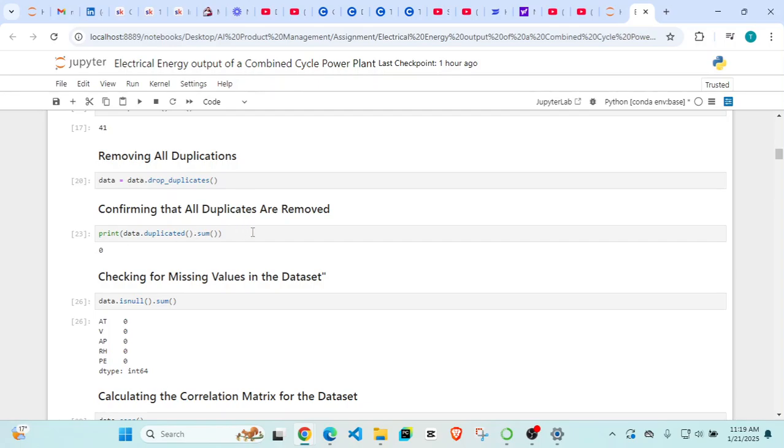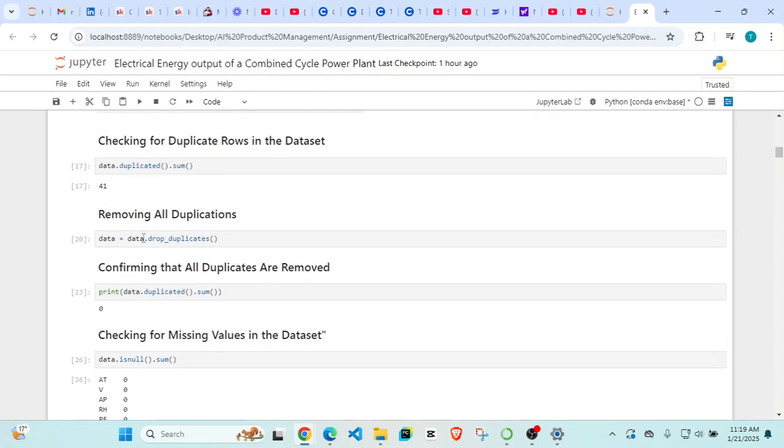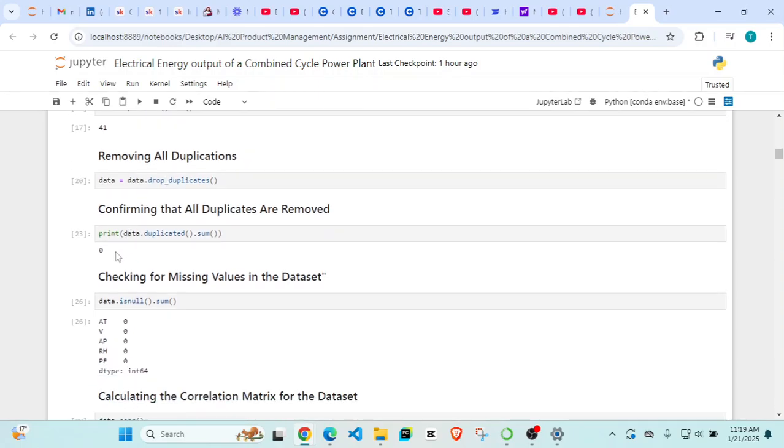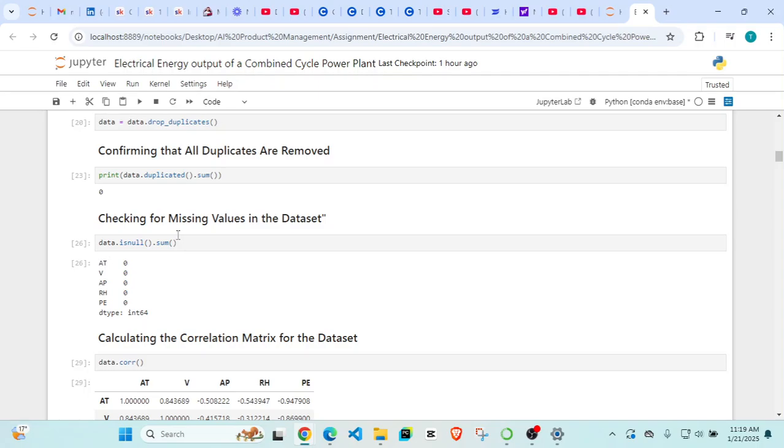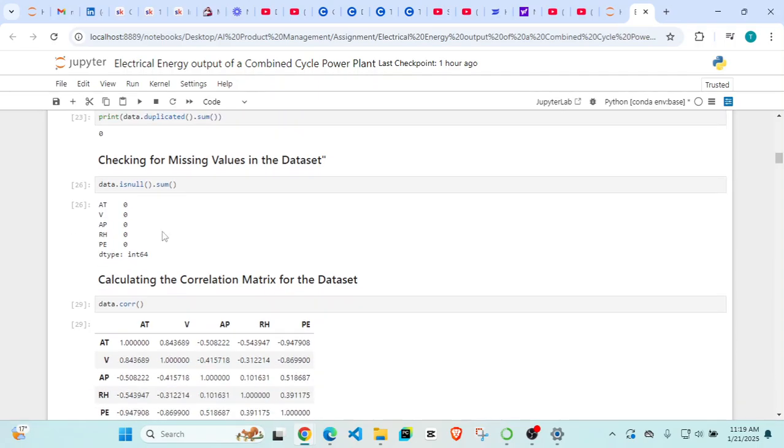Confirm that all the duplicates are removed. I run the same command which I ran over here. I run here. So the result output is 0. It means there are no more duplications. Otherwise, it creates noise and affects the model performance.